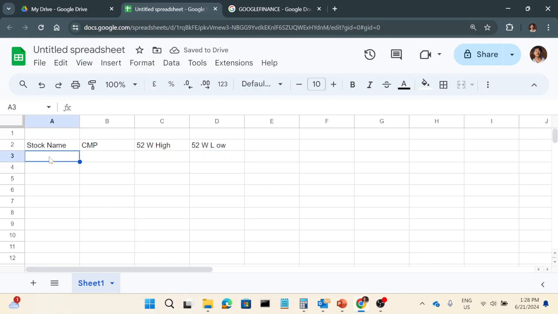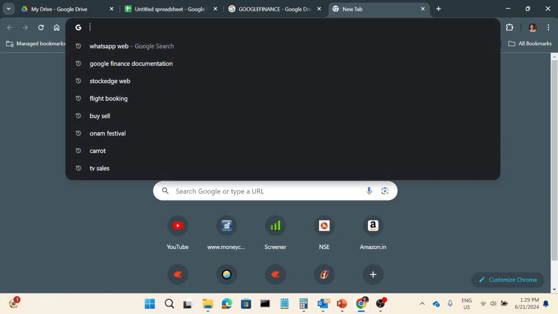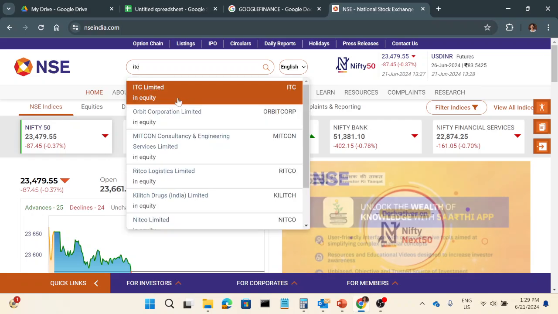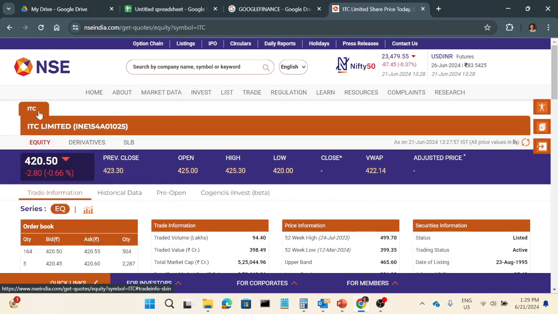In order to get any stock's current price, we have to first mention from which exchange we are trying to get it. It can be NSE or BSE. Here I'm showing an example from NSE. The syntax is NSE, and then you type the symbol of that stock. Here I'm taking an example of ITC. So where do you get this symbol? If you go to the NSE site and search for ITC, whatever symbol you see at the top here is the symbol we are trying to use.